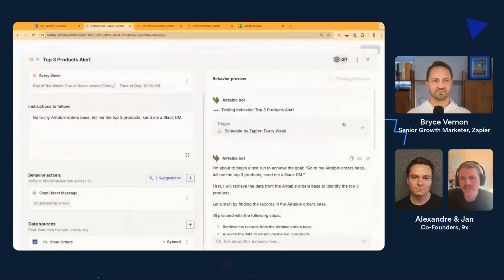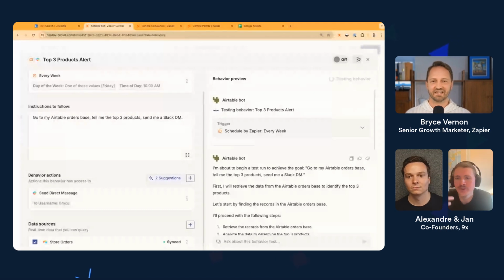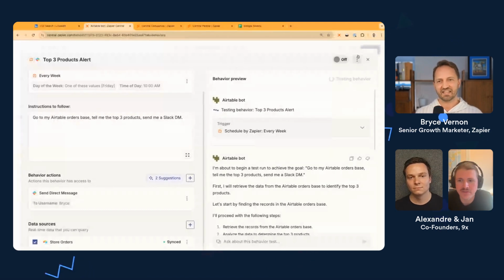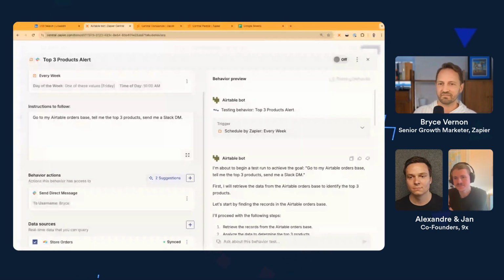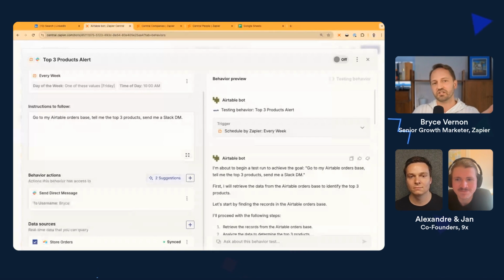Gotcha. So you've got to now give it more context on what you mean by top 3. Do you mean revenue? Do you mean orders? I guess that's what it's looking for there. Yeah. And even when you set up a find record action in any automation, you have to search by something. So we're not doing a search. We want an analysis.